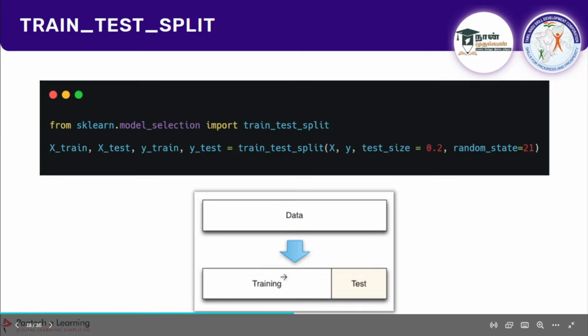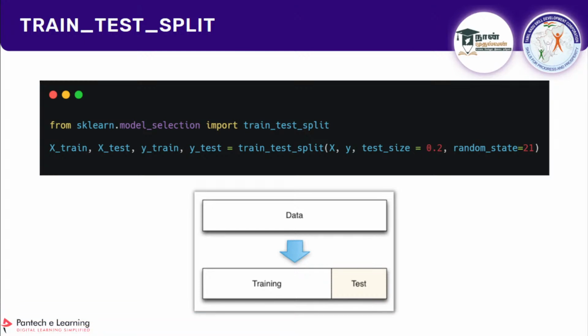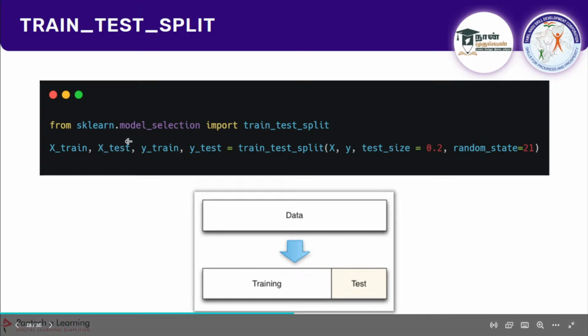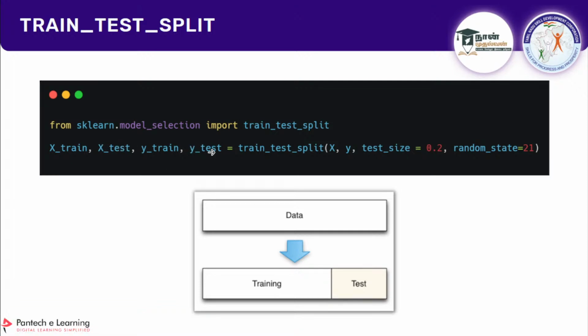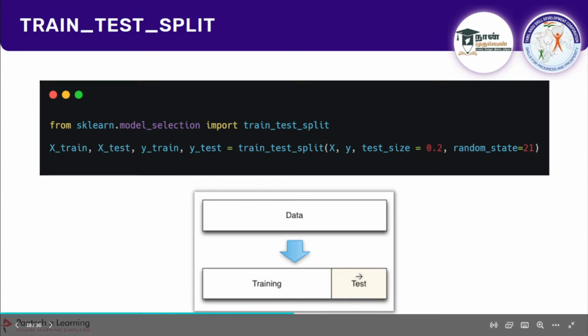So once the training is done, I'll go for testing. How do you give a test to a student in school? You give the questions, the student writes the answers, but the original answers stay with you, the teacher. So the question is X test. This is the test question for the student. It contains 200 X values, but the Y values we keep with us and do not give to the machine learning model. I'll give this X test alone to the machine learning model to do the test.